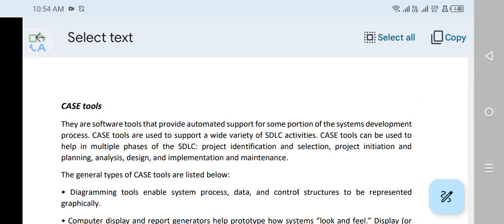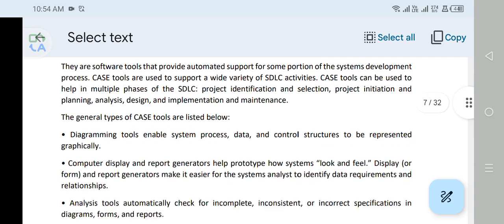CASE tools are software tools that provide automated support for some portion of the system development process and support a wide variety of SDLC activities. CASE tools can be used to help in multiple phases of the SDLC: project identification and selection, project initiation and planning, analysis, design, implementation, and maintenance.